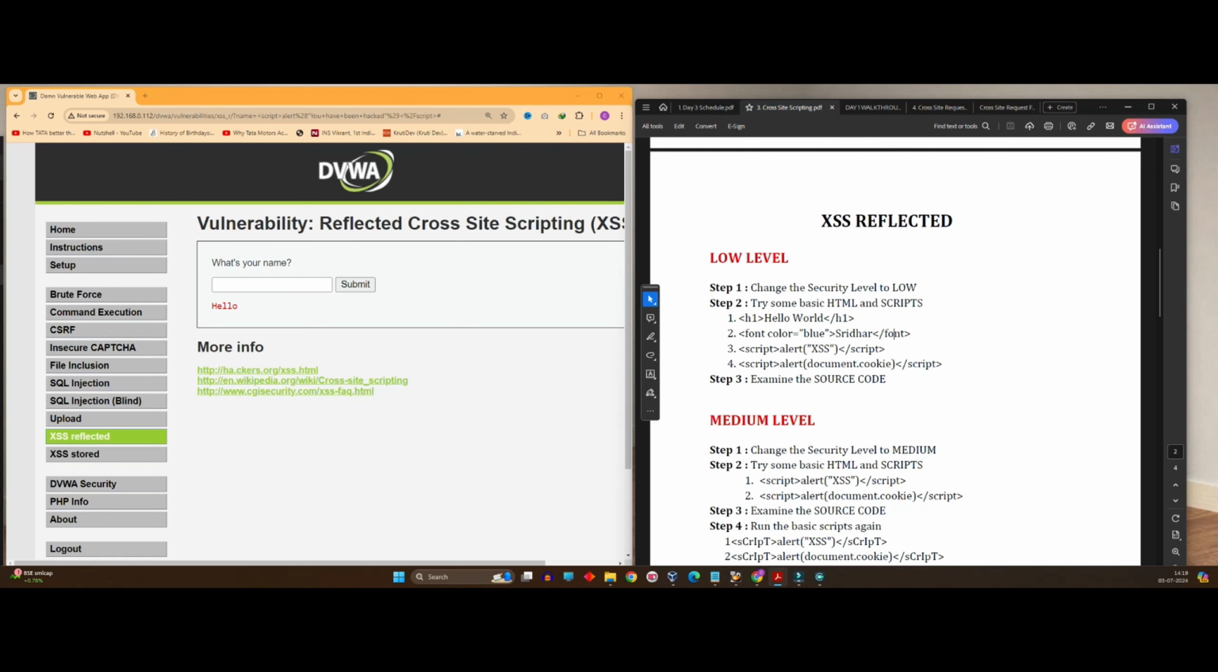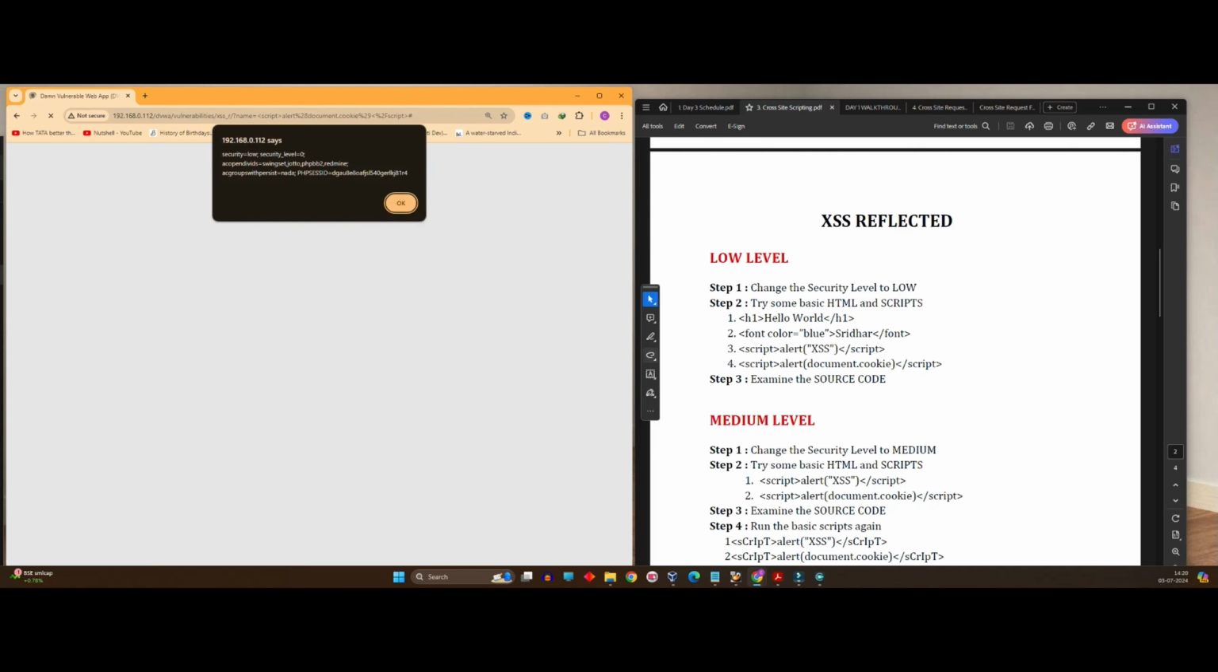But first of all, let me try one more thing, and this is where the things get interesting. If I copy this piece of code that you can see on the right hand side, script alert document.cookie, and then paste it, what will happen? You see, it is alerting first of all something, and that something is document.cookie. So it is your cookie value for the current session. I hope you know what is a cookie.